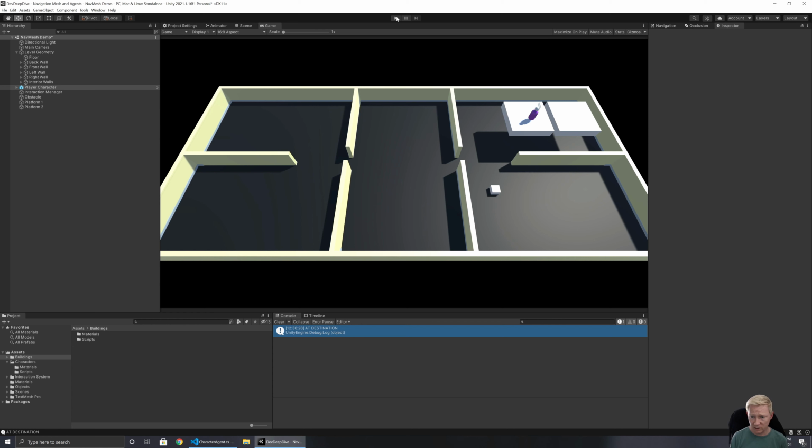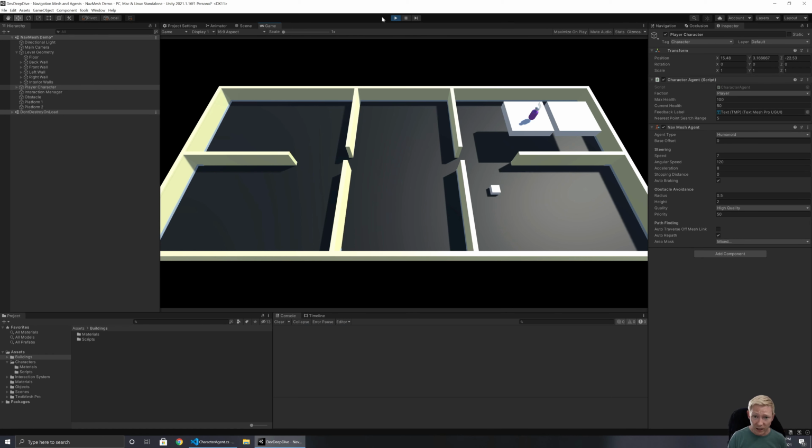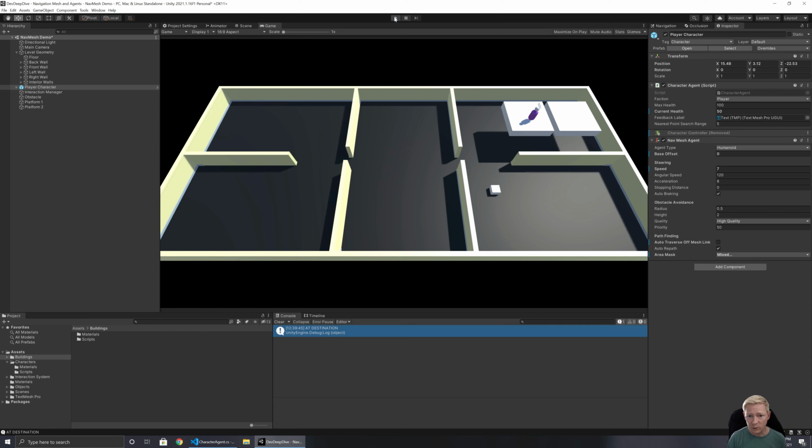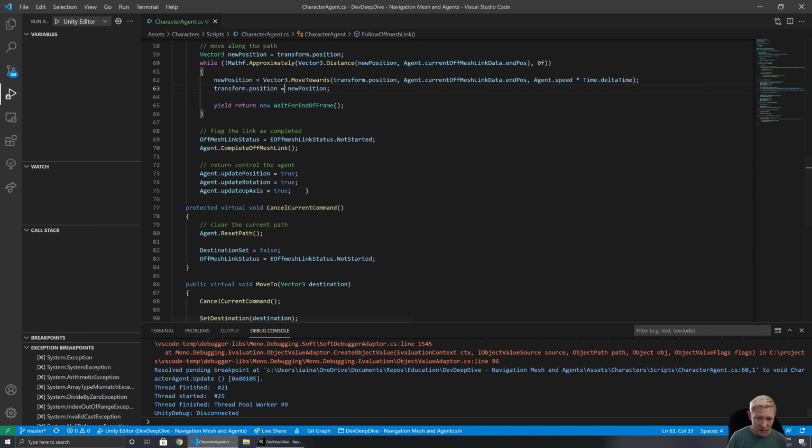And you can use those Offmesh links for a lot of different things. So you could use them for being able to climb up ladders, stuff like that. And we just need to check the particular type of thing, and then that'll allow us to work with it.